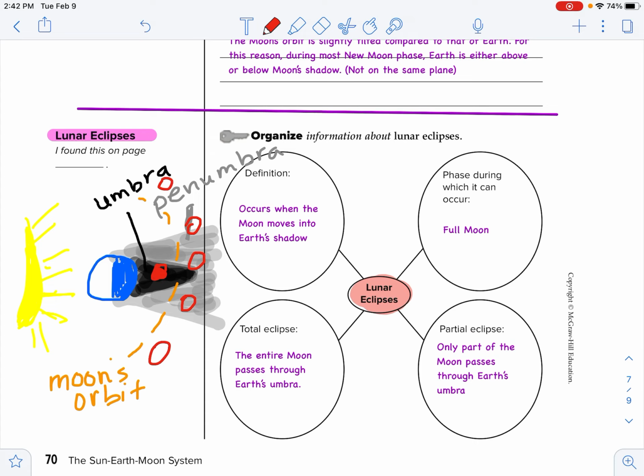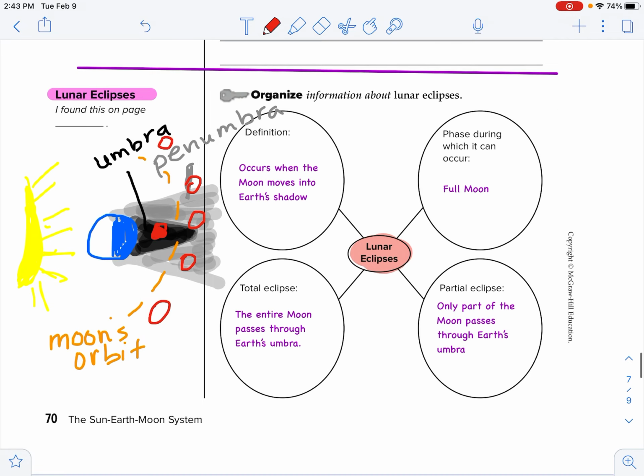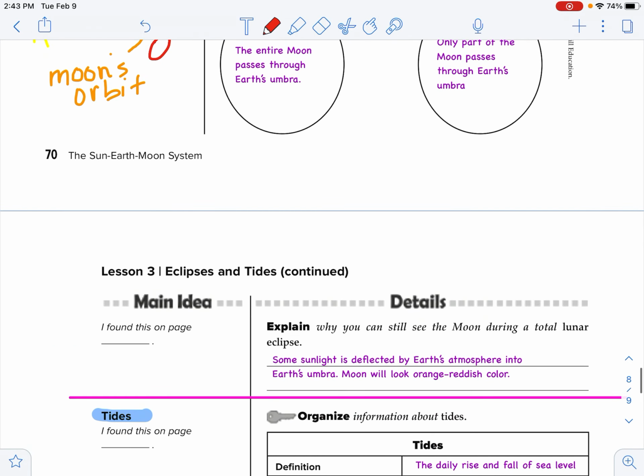So this could take a couple of hours compared to a solar eclipse that only takes 7 minutes or so, because the Earth is casting a much larger shadow. And the moon is so much smaller, it's going to take longer to get through that shadow, okay?